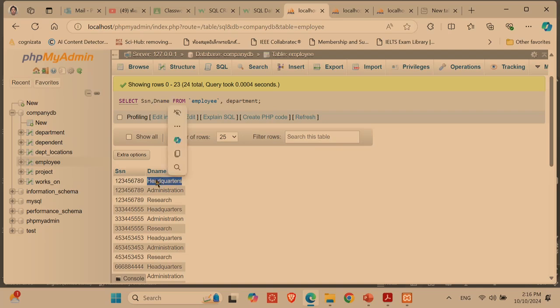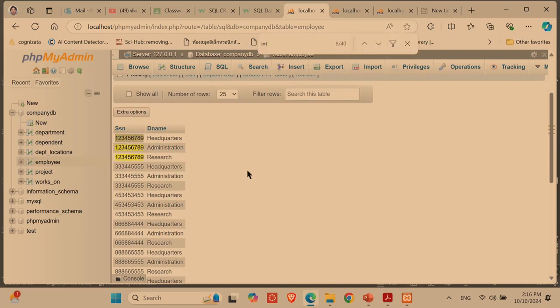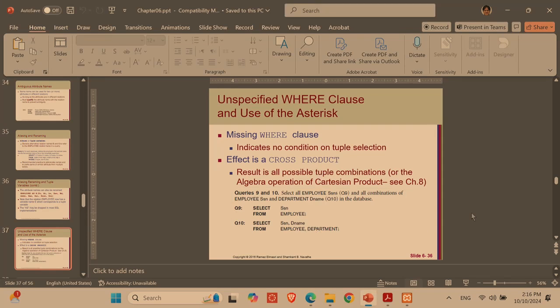For example, here, the first person, we have 3 combinations with all of the departments without any reason, just Cartesian product. Do you know Cartesian product, right? Okay. The result becomes a Cartesian product, so you need some condition. Okay.